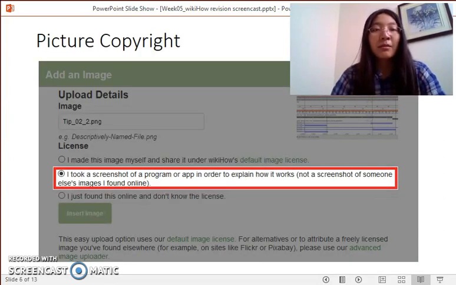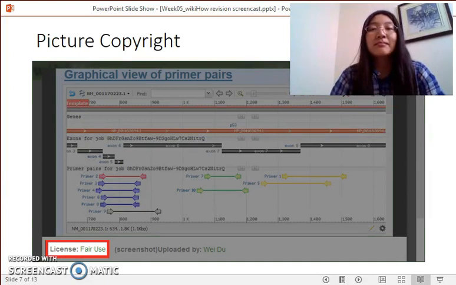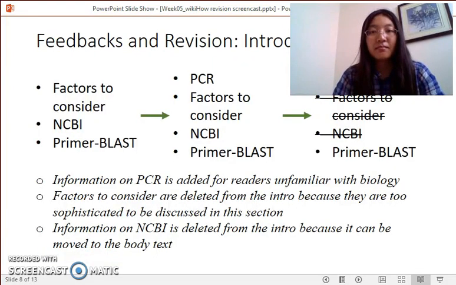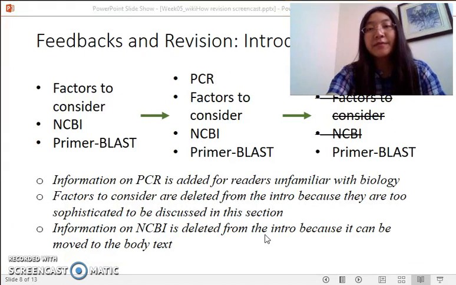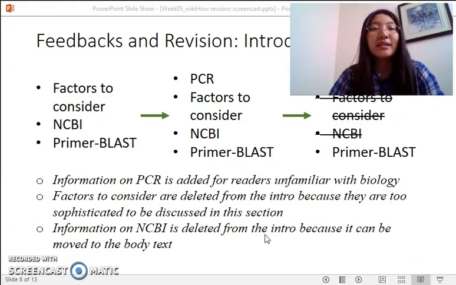The picture copyright is very easy for me to deal with since I chose a topic that can use screenshots. So all my pictures have a fair use license. I received many feedbacks from both my classmates and the WikiHow community members.